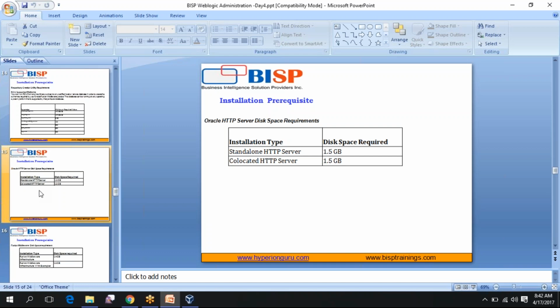Even if you are putting it in collocated mode, the HTTP server will still have its own set of scripts for running, stopping, starting, and checking status. The only thing is you are giving a facility to WebLogic so that you can manage it from the administration console instead of managing it separately. For that reason, you assign it to the HTTP server. So that's the difference. They are just giving you a facility.